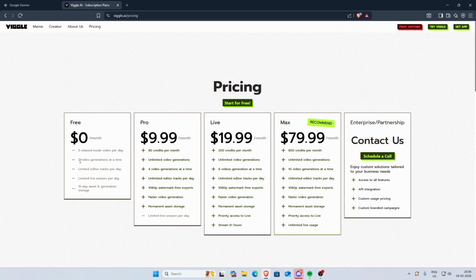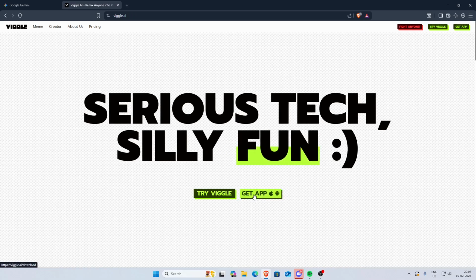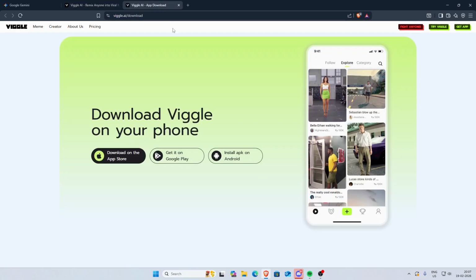You can also create 2 video generations at a time. You have some limited rights to editing, and you also get a limited live session per day if you want. Every project you create will stay on the website or the app for 15 days. Now I'll show you how this works. If you want to use this on your mobile phone, you can download it on iOS and Android devices by clicking on it.